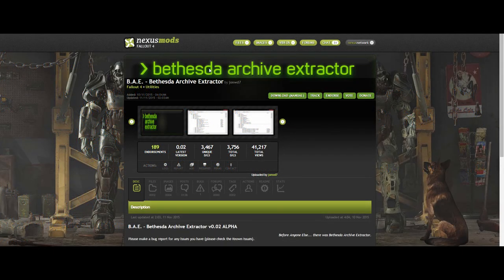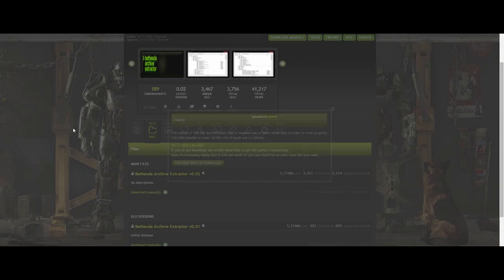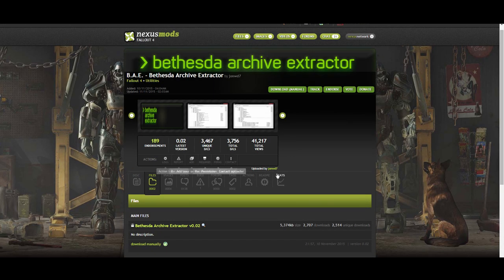So, we are on the Nexus Mods Fallout 4 page. We are looking for B.A.E., Bethesda Archive Extractor by jonwd7. You're going to download that. It is going to ask you to download the VC 2013 redistributable. Just install that, because you do need it.